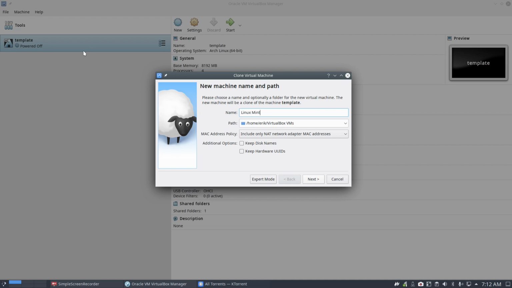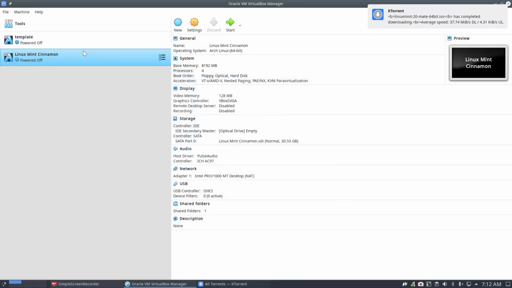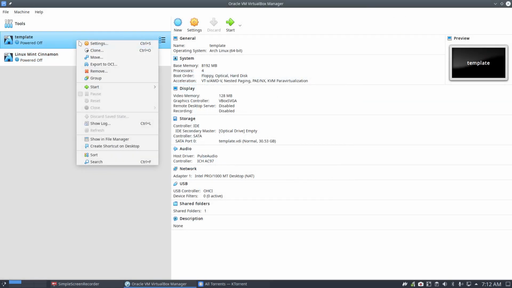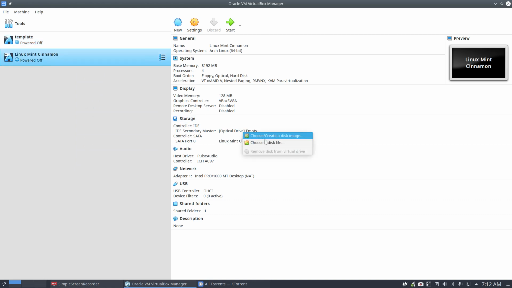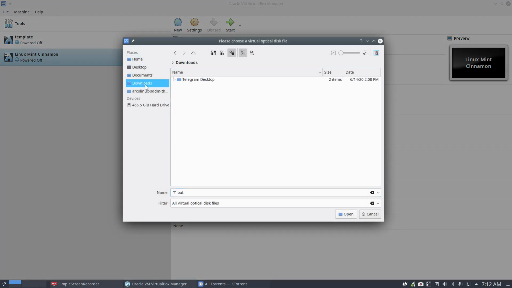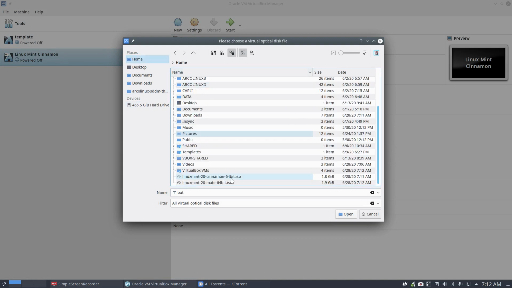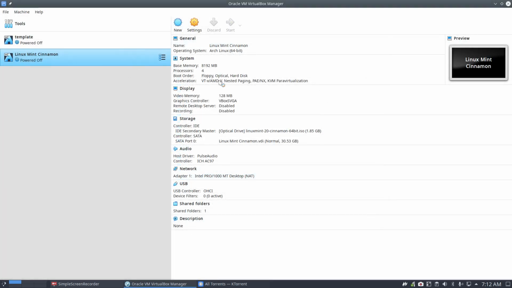So Linux Mint, Cinnamon. Let's take the one. The first one is that one. You see how easy it is. You clone this, you have your settings, everything is ready, and you don't have to do it over and over again. Just clone it, and then choose a disk file. Go to downloads. Nothing there. Then it's gonna be here in home. He always does that. So Cinnamon, booting up.